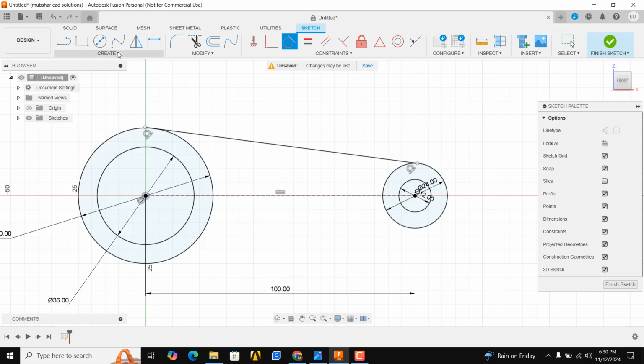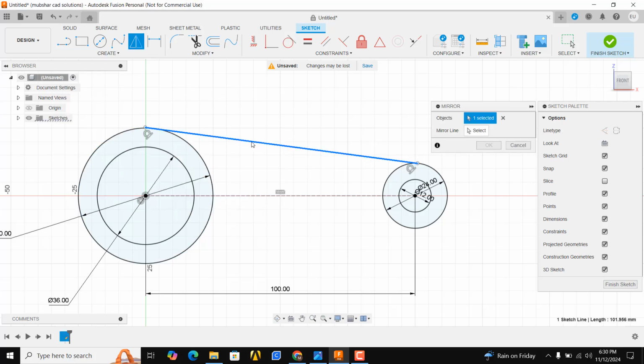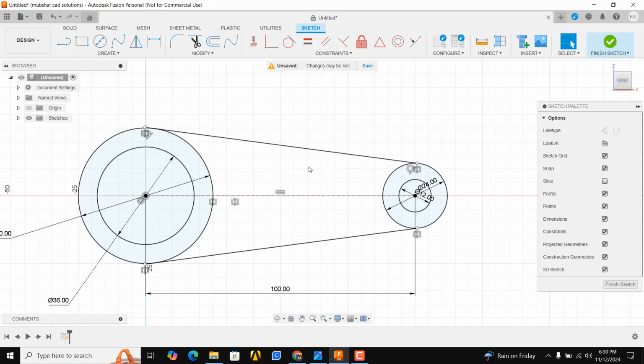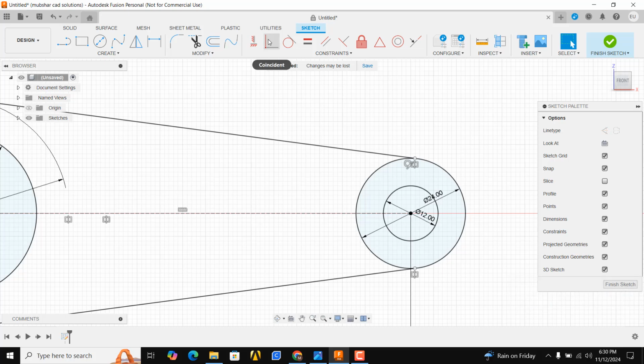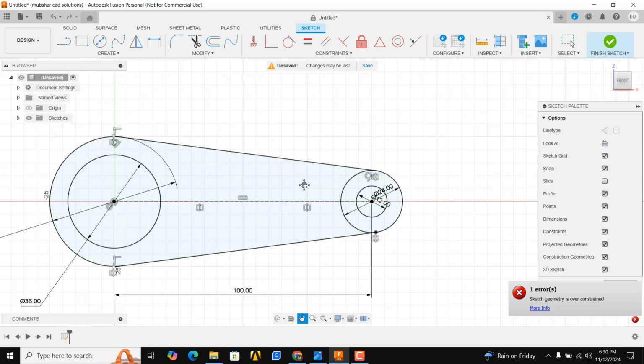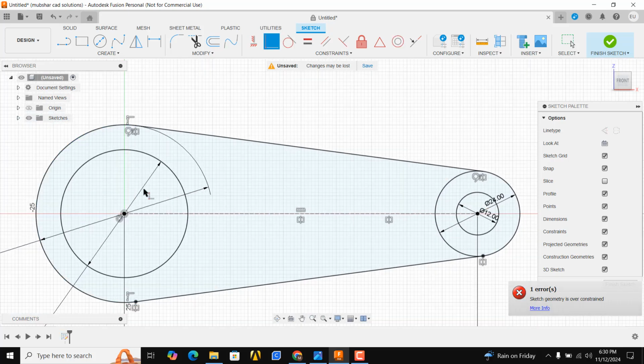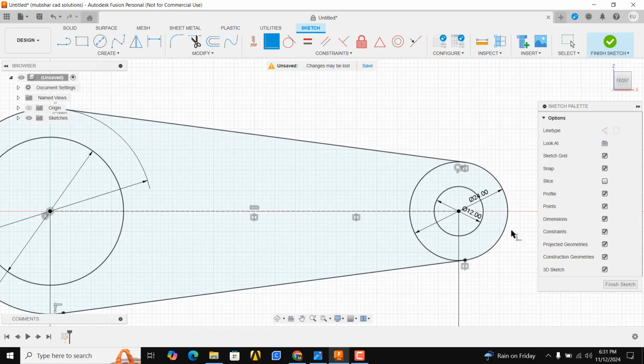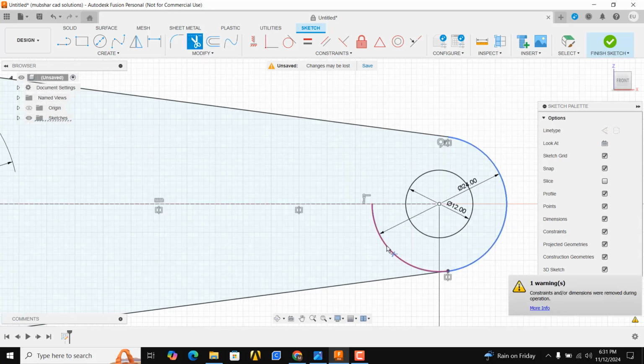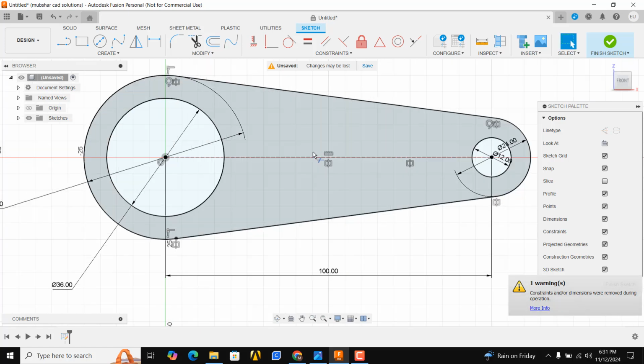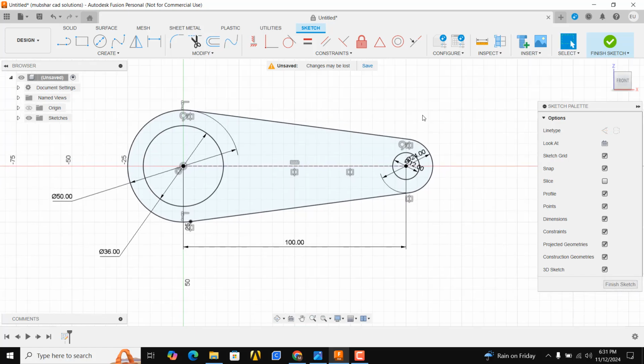We can mirror this, so for that go to mirror, select a line and then the mirror line. And trim this inside circle. We need to fix this line with this circle also. Now our main sketch is ready.